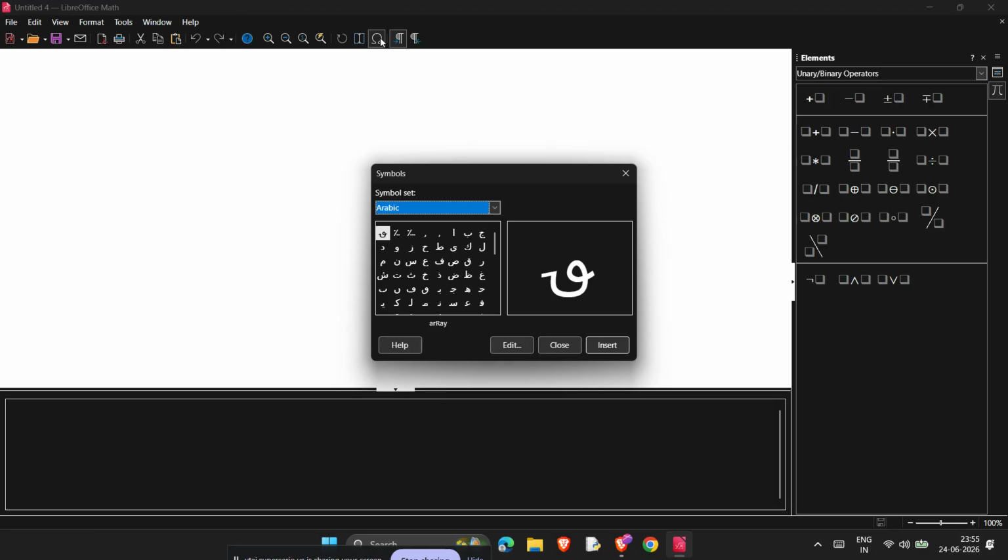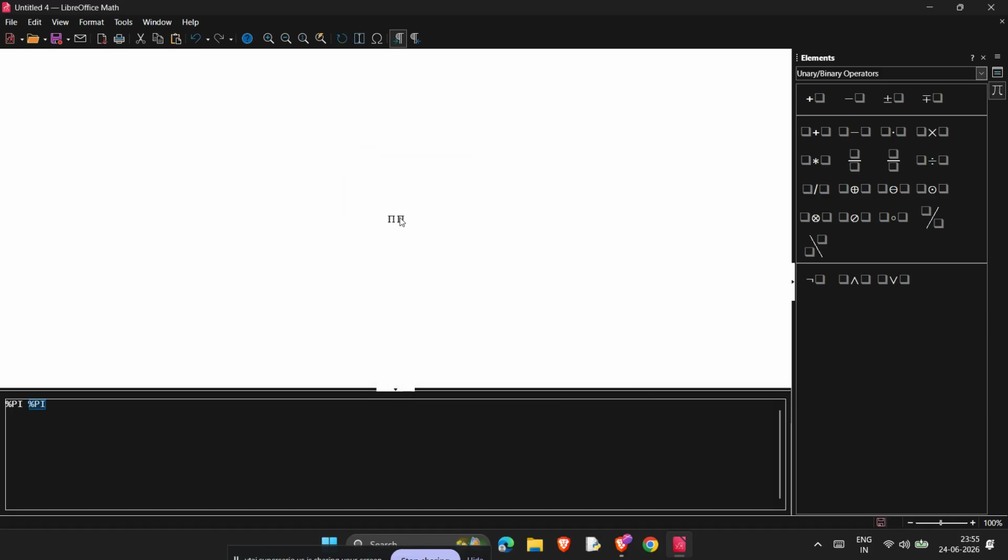This pop-up gives you access to different symbol groups, including special symbols, Greek symbols, and Arabic symbols. Now, browse through the options and find the symbol you want to use. You can scroll through the list and pick the exact character that fits your formula. Once you've found the symbol, simply select it and then click Insert. LibreOffice Math will add that symbol directly into your equation or formula where your cursor is placed.